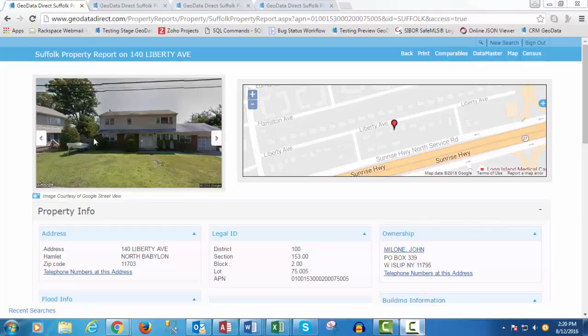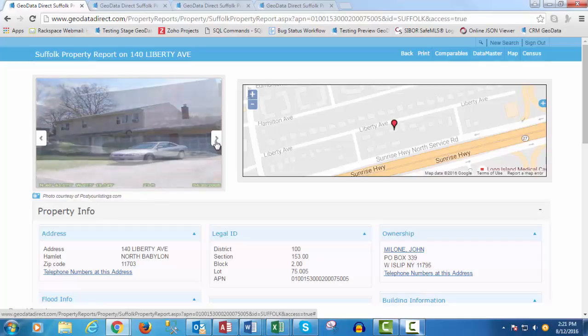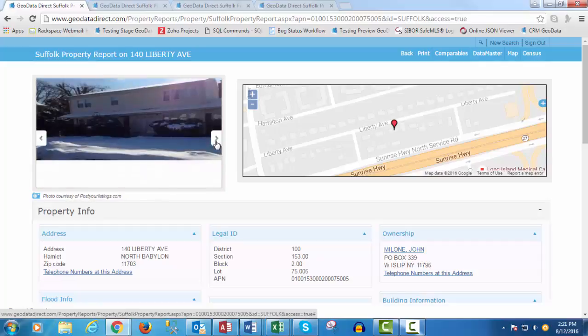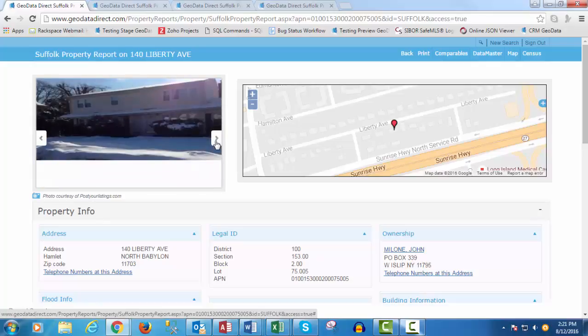The first thing you're always going to see is a photograph of the property, and the first photo we always show is a Google Street View photo. But you'll notice when I put my mouse over it, you have these left and right buttons so you can cycle through additional photos. Town of Babylon actually happens to have an assessor photo as well, so the next one you'd see is an assessor photo. And then if the property is listed for sale or for rent, then we'll also have the realtor photos of the listing itself added here as well.